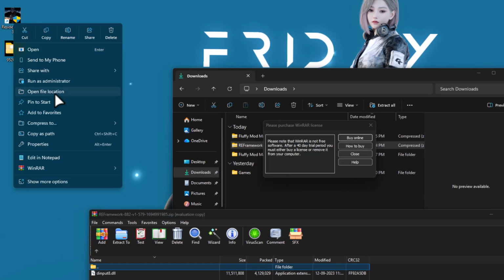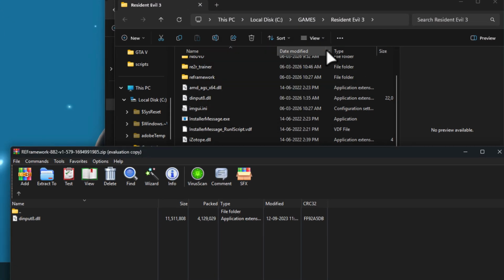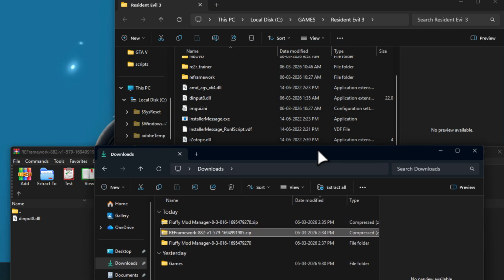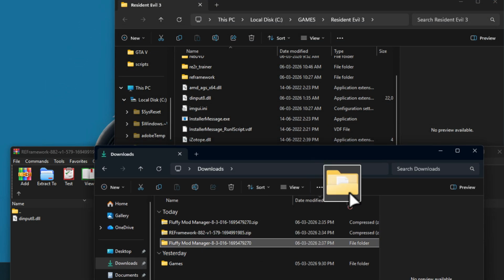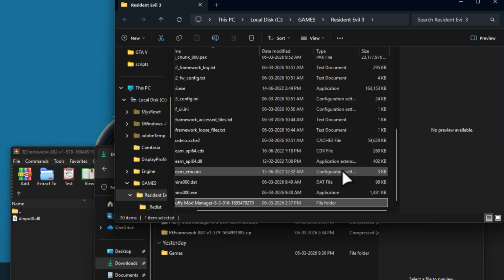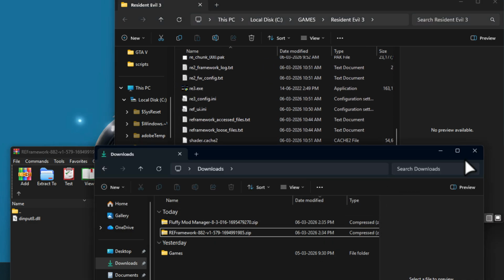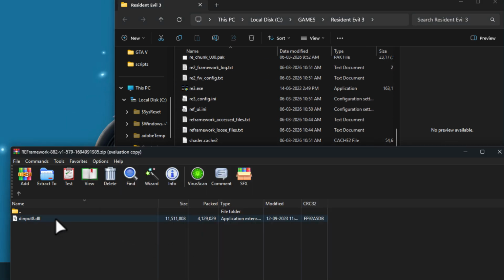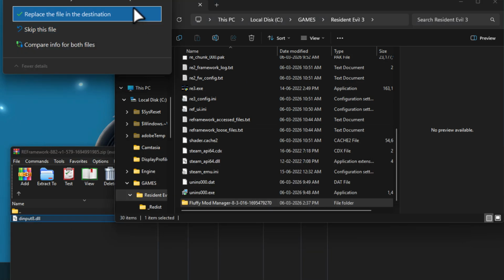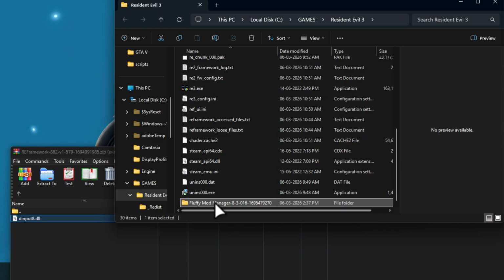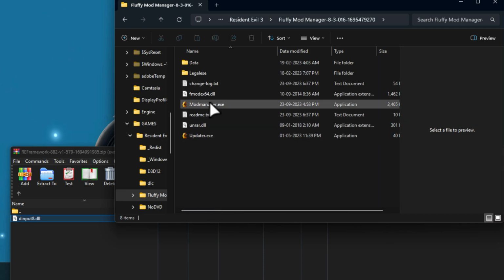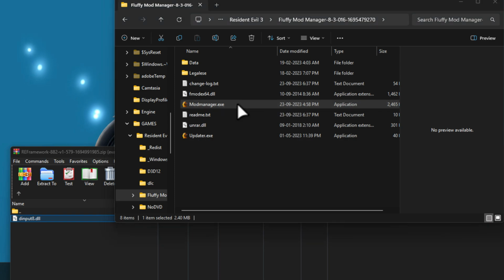Right click on the game and select Open File Location. Drag and drop the extracted Fluffy Mod Manager folder inside of the game. Now close this and drag and drop this dinput8.dll inside of the game folder. Once you're done, open the Fluffy Mod Manager. Open modmanager.exe.